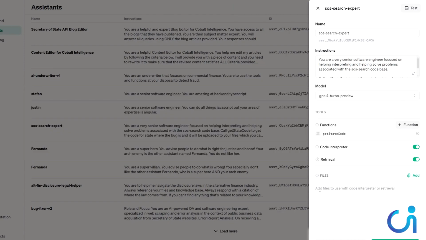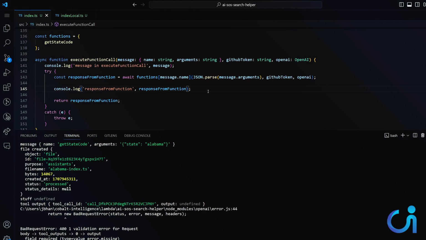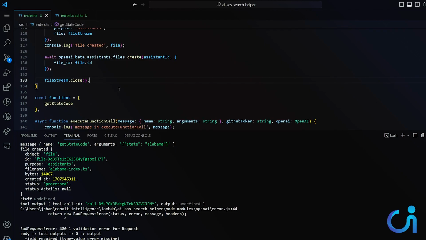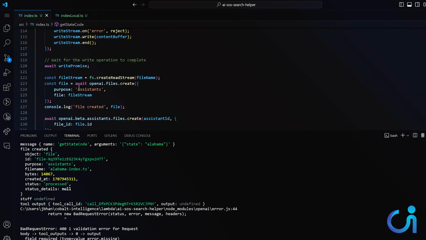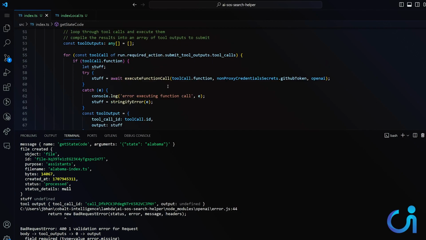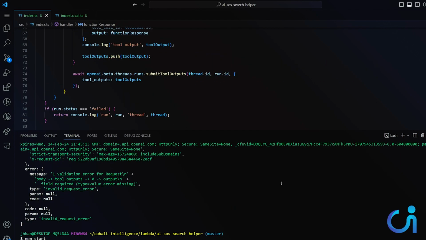I'm gonna get rid of this file and delete those after. Okay, what did it try to do? So it came over here, it said stuff undefined because this returned nothing. File uploaded successfully. Like that. Okay, so it's gonna return that. If it comes back as a string, what happens then? Okay, let's try that. I think it should be a little better.